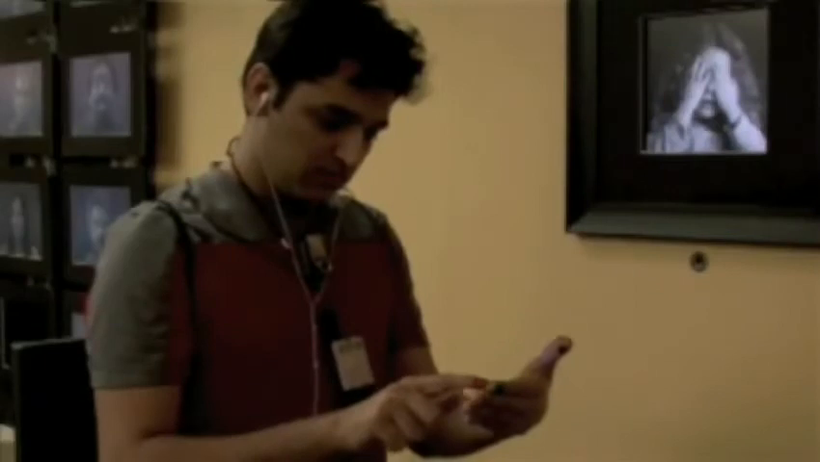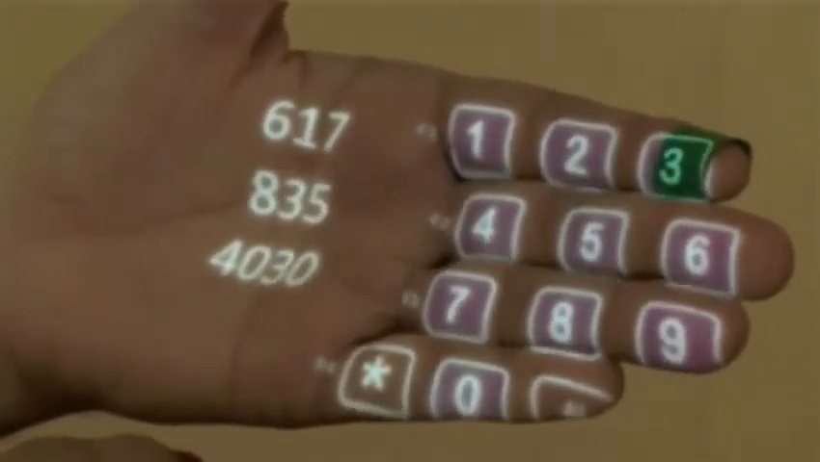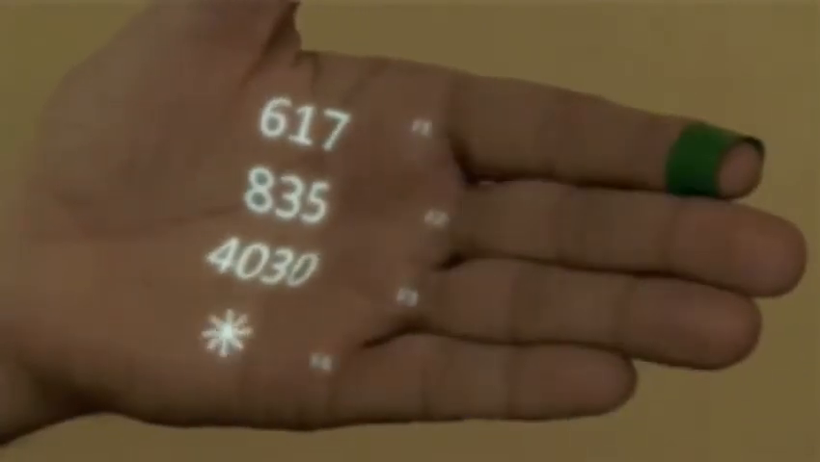And of course, if you don't have any surface, you can start using your palm for simple operation. I'm here, I'm dialing a phone number just using my hand.